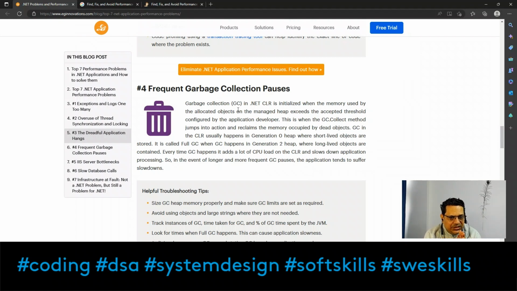GC in the CLR usually happens in the generation 0 heap, where short-lived objects are stored. It is called full GC when GC happens in the generation 2 heap, where long-lived objects are contained. Every time GC happens, it adds a lot of CPU load on the CLR and slows down application processing. So in the event of longer and more frequent GC pauses, the application tends to suffer slowdowns.